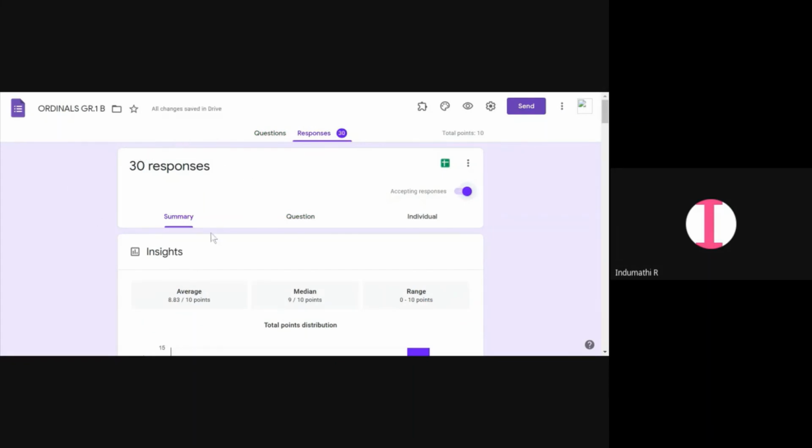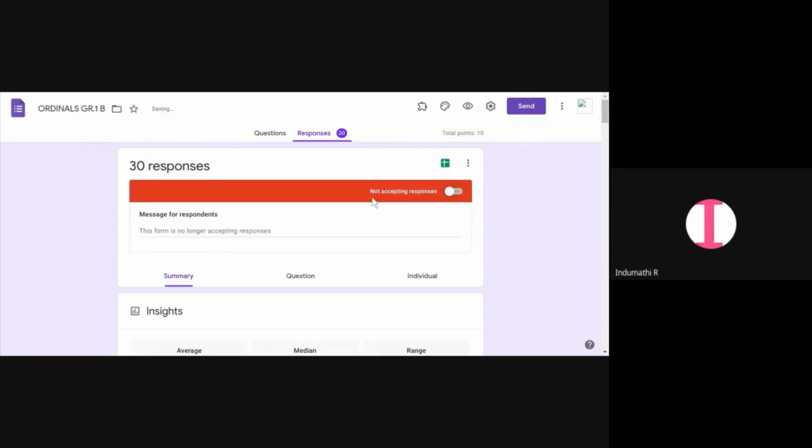After you receive all the papers and confirm that all the students have submitted their answers in the Google Form, and you are sure about the responses, you can just click the accepting responses toggle to turn it off, and then the students cannot submit at all with any other email ID. So make sure that you have clicked not accepting responses after collecting all the Google Forms responses.